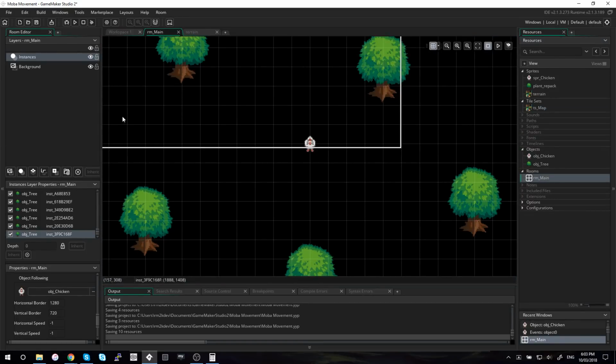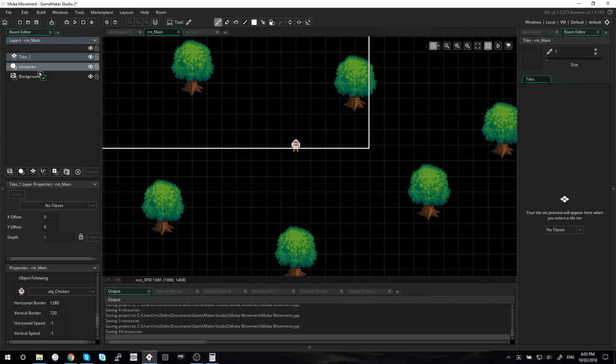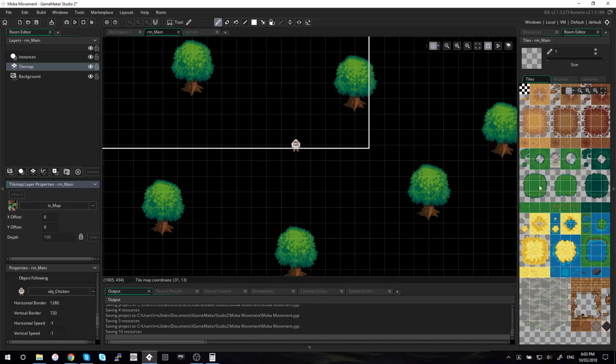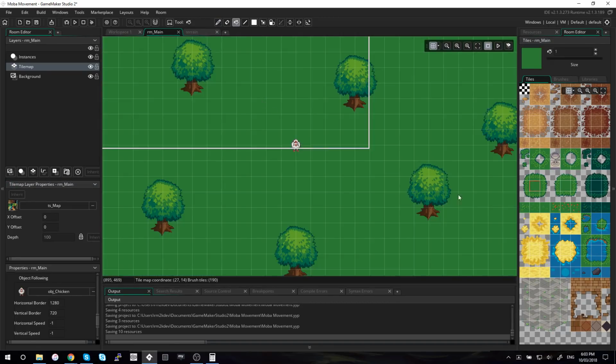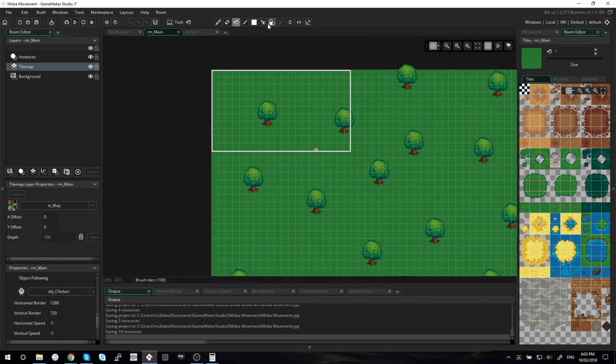Then I'm just going to go to RM main. Then we're going to create a tile layer. This is called tiles 1. I'm going to put it below my instances, and I'm going to rename it. I can't remember how you rename them. Maybe just right click and select rename would make sense. Let's just call this tile map, with the correct capitalization, maybe. Tile map. There we go. Now I'm going to select the tile set that we just created, and we're going to fill the map with grass. There we go. We have a nice looking kind of grassy plain to walk on now.